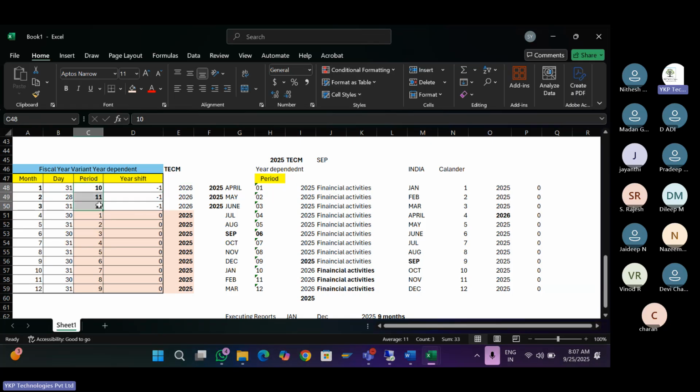The last 3 months, whichever fall under the next year, we are informing the system: even though this is a 2026 year, this data is related to my 2025 financial year only. That is why I am bringing back 2026 to 2025. How can I do that? I need to maintain the year shift, -1 for only these 3 months. Then 2026 will be brought back to 2025 technically. For the other periods we will not maintain any year shift.